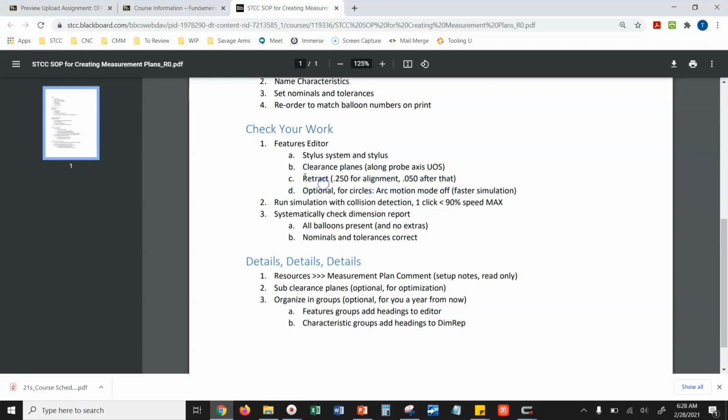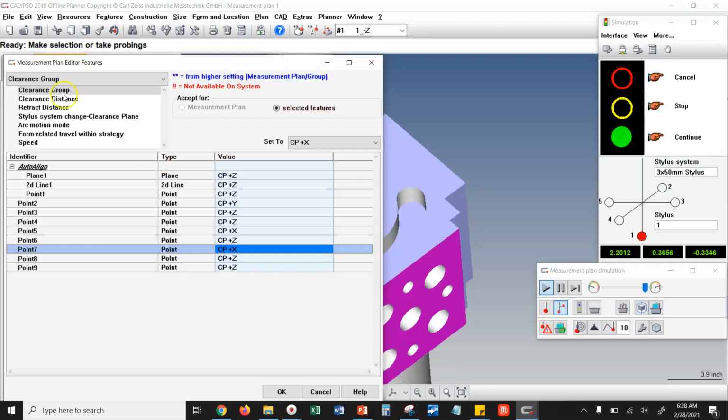Now our retract. This is an important one. This is subtle when you're watching it on the simulation, but in the real world, it's important to give yourself a little room for misalignment of the part initially. So I give myself a 1/4 inch. But then after that, if you're trying to fit in small holes or something like that, a 1/4 inch is just too big for retract distance. So 50 thousandths is a good number to use once you find the part. So think about it like this: 1/4 inch to find the part, 50 thousandths to fit in small features after that. So that is under retract distance.